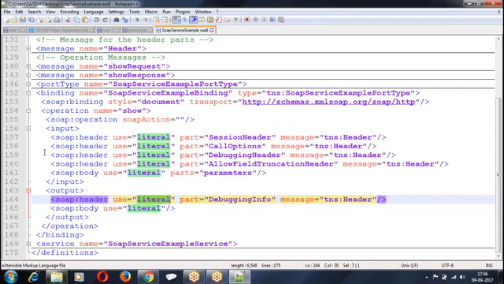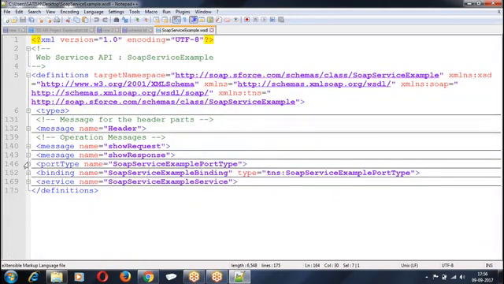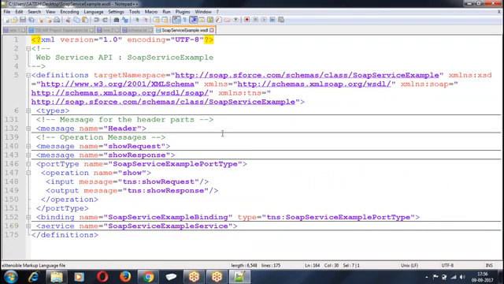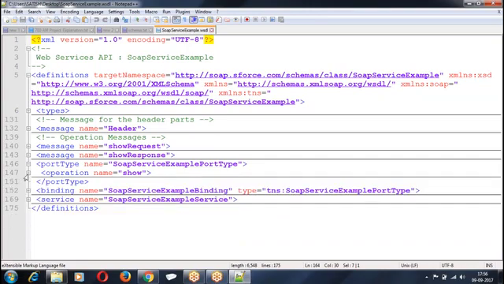So binding will say what style of document you are using. Then port type says what are the list of operations that you are providing. And every operation would have 2 messages. One is a request message, the other one is a response message.